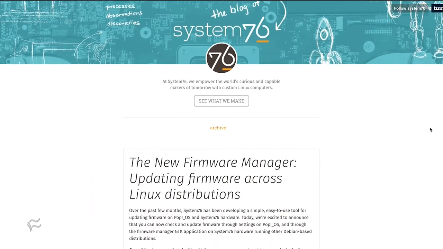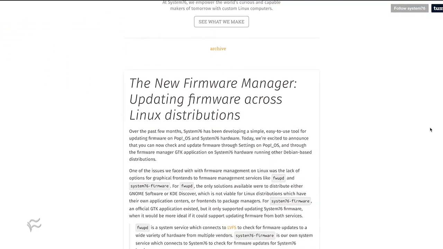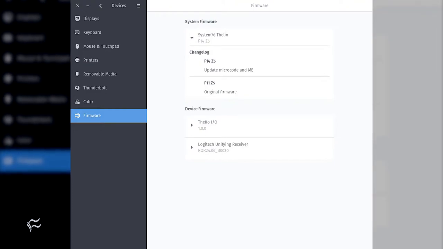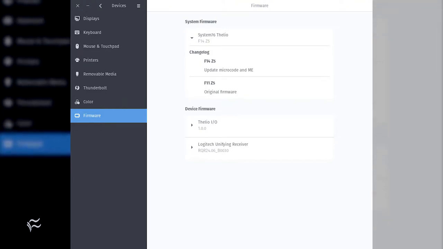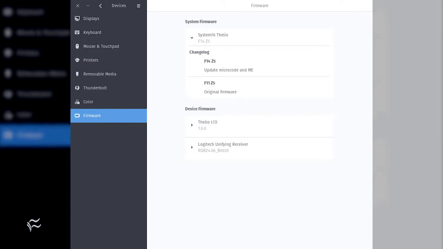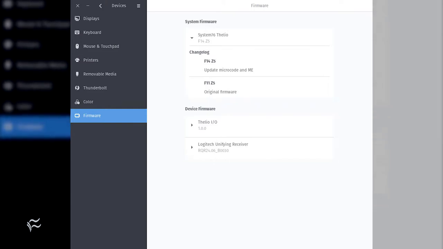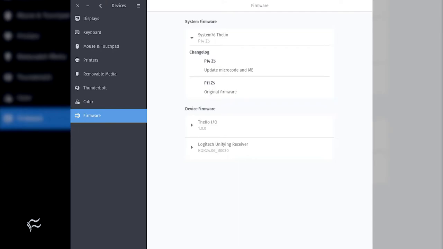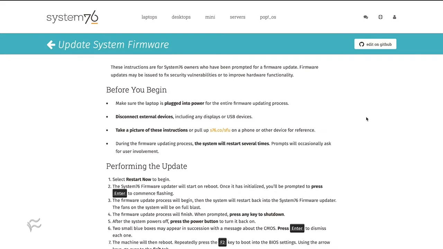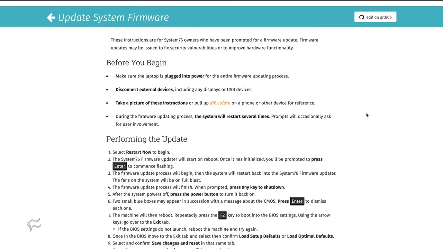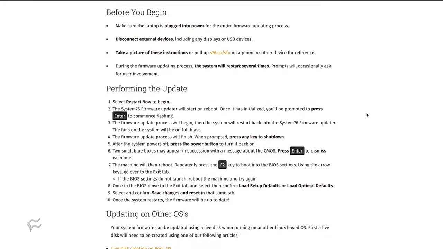How the firmware updater functions is quite simple. If you open the GNOME Settings tool and click Devices, you'll see the new firmware listing. Should there be an update to any device firmware, you'll be alerted with a green Update button. Click Update, and you'll be guided through the process. The System76 firmware updater not only works with System76 hardware, but with any system.